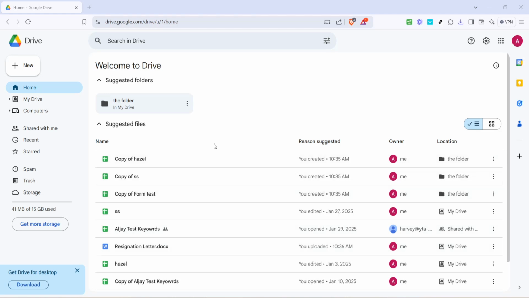In today's video, I'm going to teach you how to move a Google Drive folder from one account to another. This process is straightforward and can be accomplished in just a few steps. Whether you're managing different accounts for work and personal use, or perhaps helping someone else move their files, these instructions will guide you through the procedure.